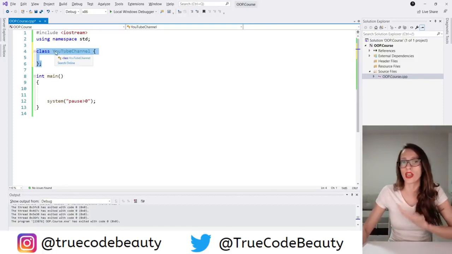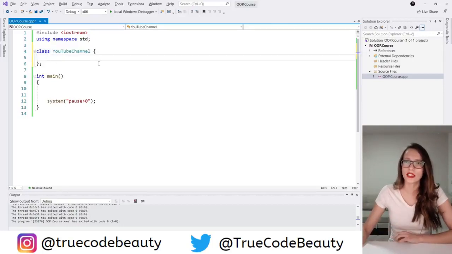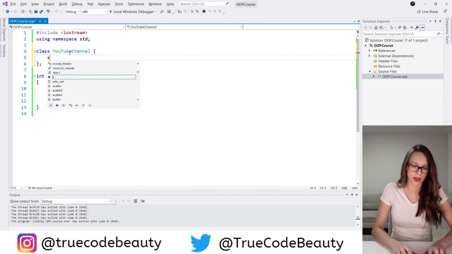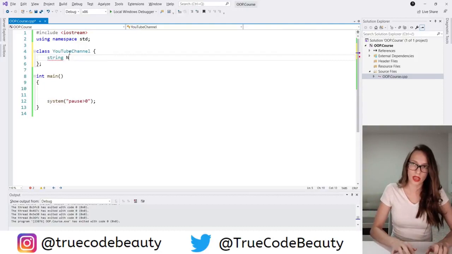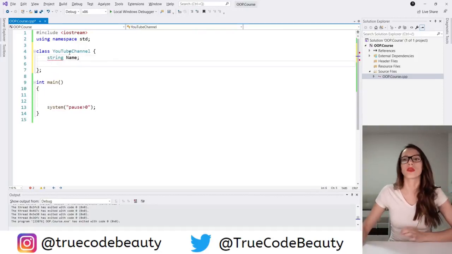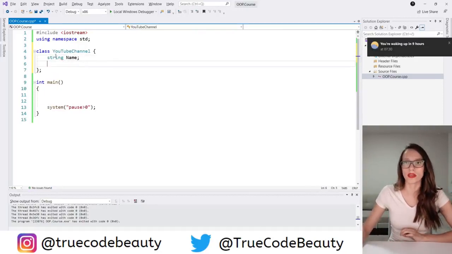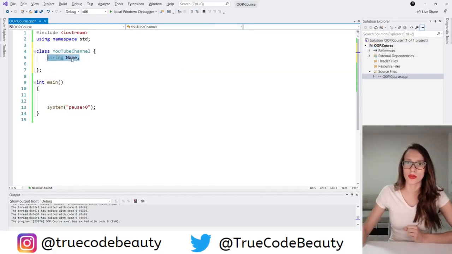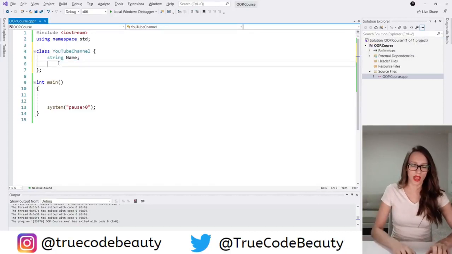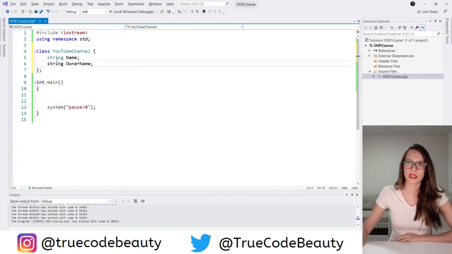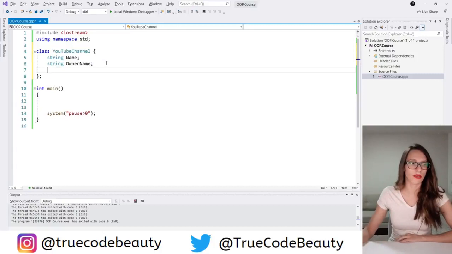So let's think of attributes of a YouTube channel. What is something that describes a YouTube channel? Let's say, for example, that each YouTube channel has a name. So that is going to be a string variable. Let's say string name, like this. So these attributes are going to be represented with variables. So one of the attributes is going to be name, and then let's say another is going to be string owner name, like this.